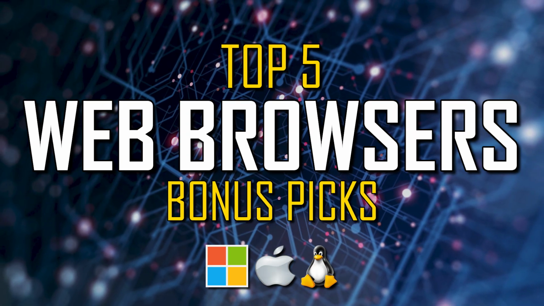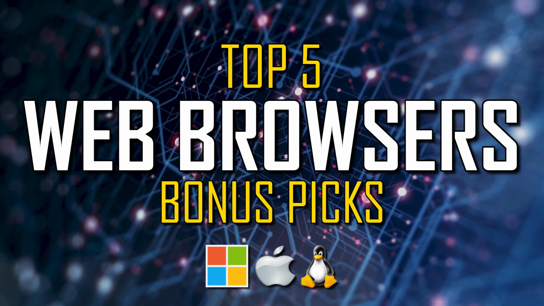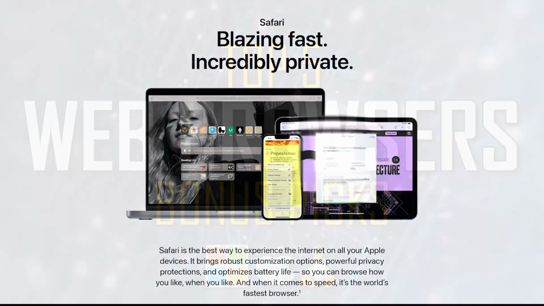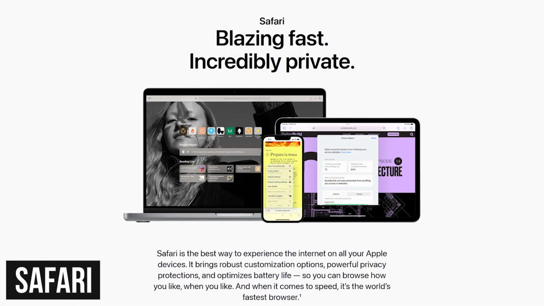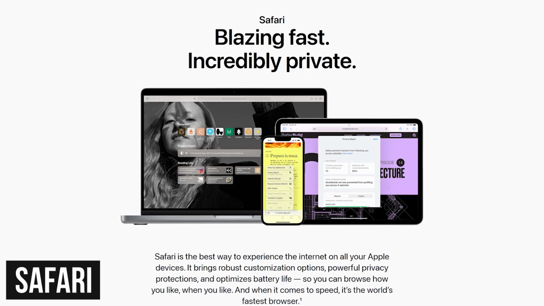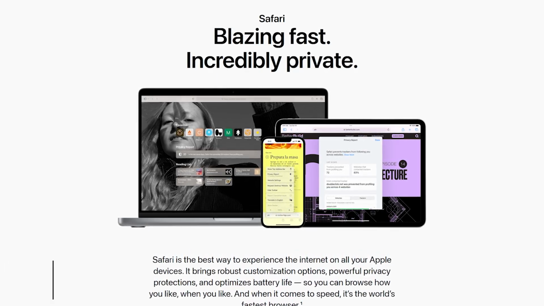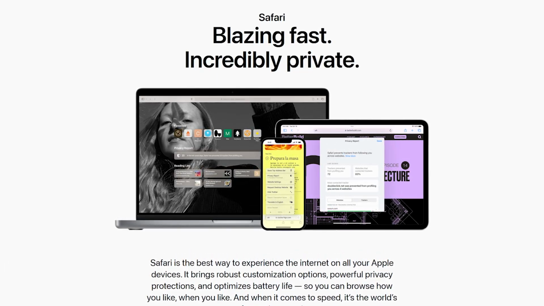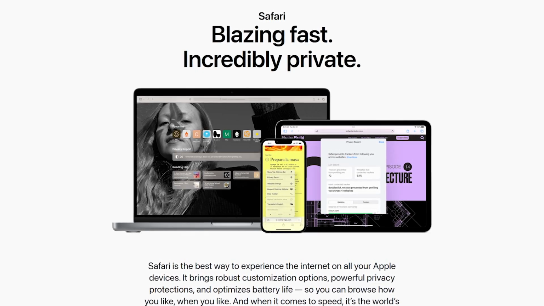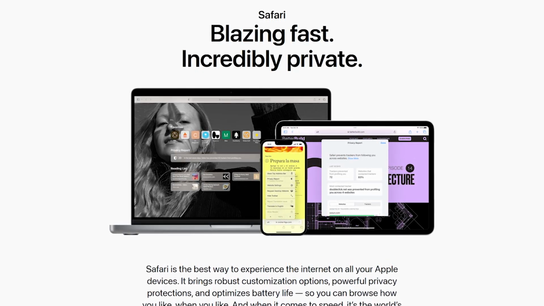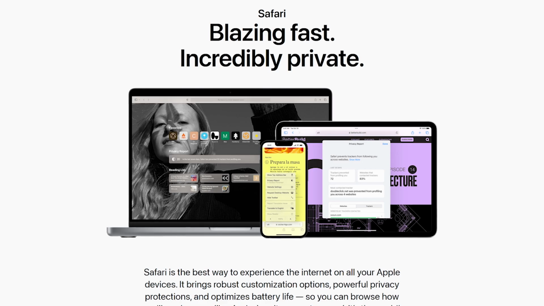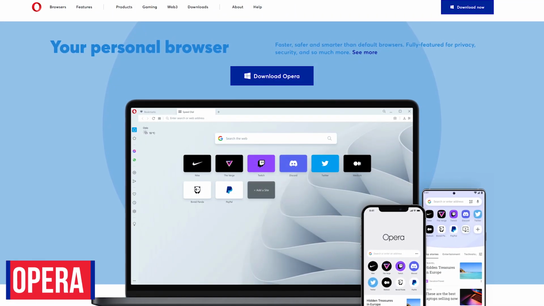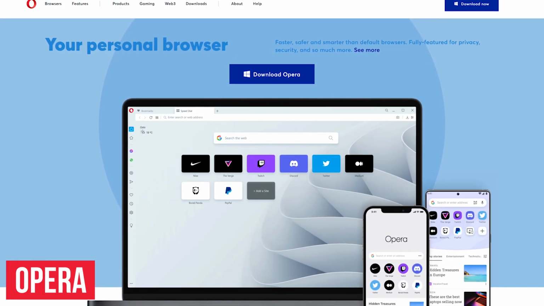Before we get to our top 2, here are some others to consider that might be worth your time to check out. Safari, exclusive to Apple devices only, is the default browser to consider if you're baked into the Apple ecosystem. Lacking many features of its competitors, just like the dearly departed Internet Explorer, it's a great browser to use to download other browsers.